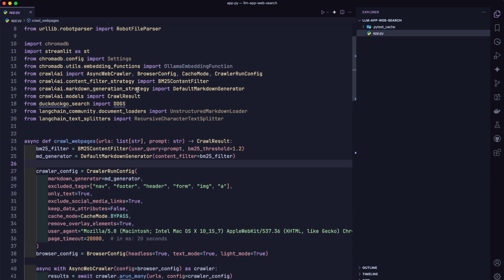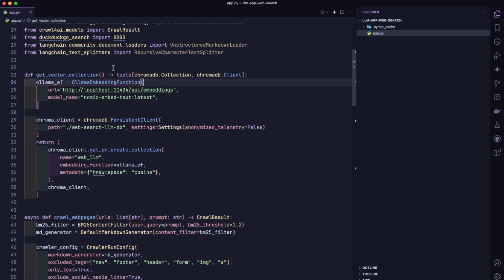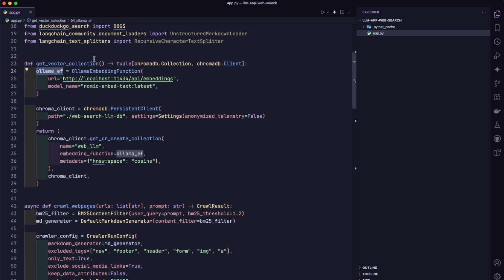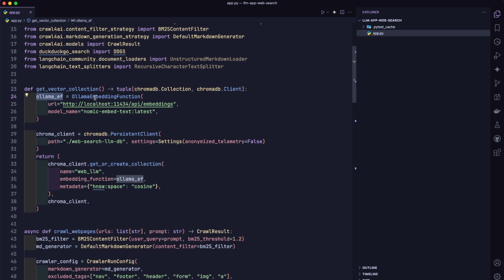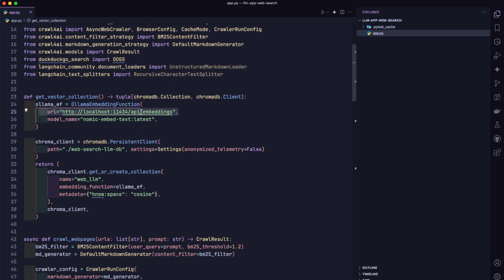With that in place, let's create another function, and it's going to be called get_vector_collection. This function takes nothing and returns a ChromaDB collection and a ChromaDB client. We are going to create a variable called ollama_ef for embedding function, and we are going to use the embedding function that we imported earlier from ChromaDB. We are going to pass the URL for our Ollama server, and then the model is going to be nomic-embed. This is my go-to model for embedding text because it has a large context window and high dimensions, which is pretty good for vector databases. But before you run this, make sure you have Ollama running on your machine.